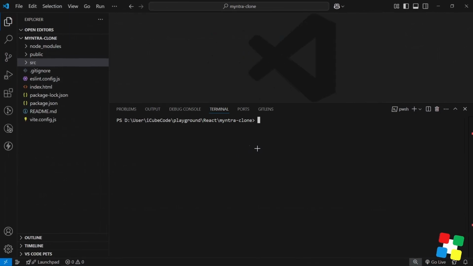As you can see on my screen, I have created a Myntra clone using React Vite. The command I have used is npm create vite@latest. Then I selected the template as React, and I gave the project name as Myntra clone. I created this inside my playground folder, inside the React folder.